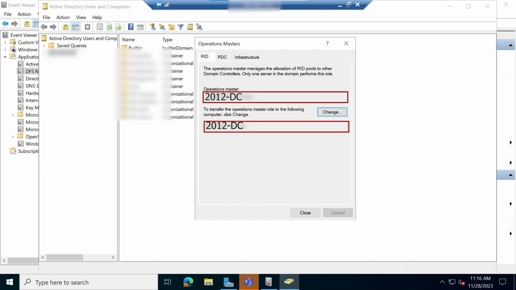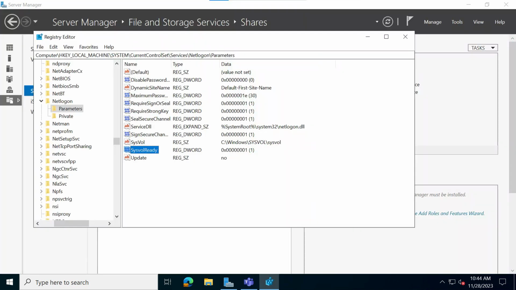Now here's what you need to do in order to fix the issue. I noticed that the root of the issue lies with the SYSVOL and the NETLOGON folders. Here's how to make sure both of those folders are being displayed as shares. So we're going to start with the SYSVOL. You're going to have to edit the registry on the Server 2022.